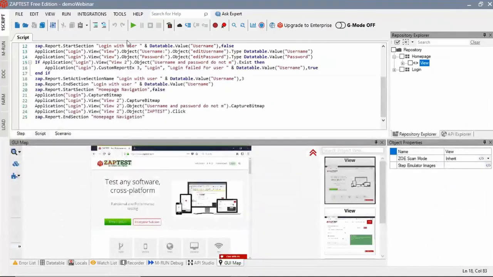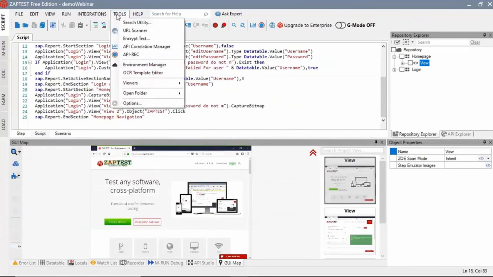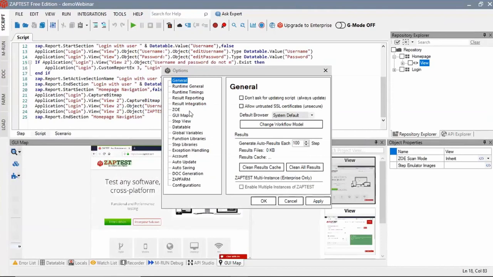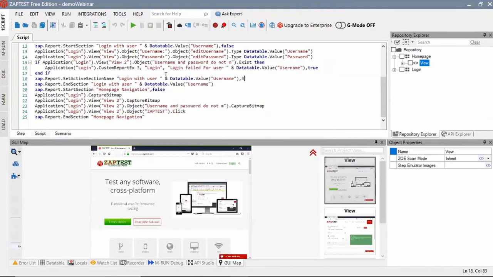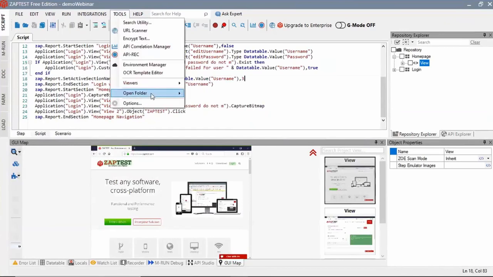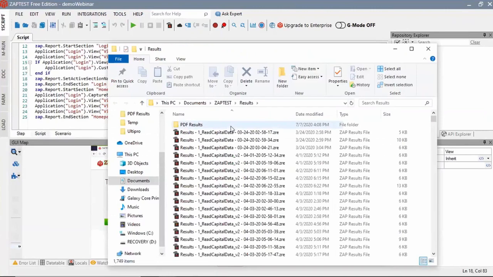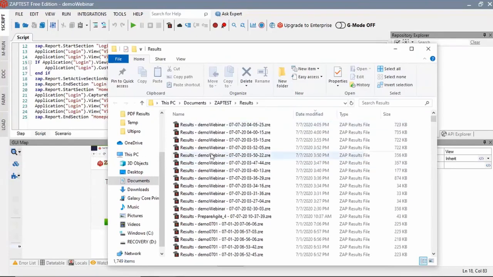If you need to change format for historic test results, once again, you need to select a new format in the options. Then you need to find your test result. It's a ZRE file. You need to go to the results folder and find it under the results folder. You don't need to go to PDF results. So once you locate which, let me sort it differently. Okay, these are my few historic test results from today's webinar.